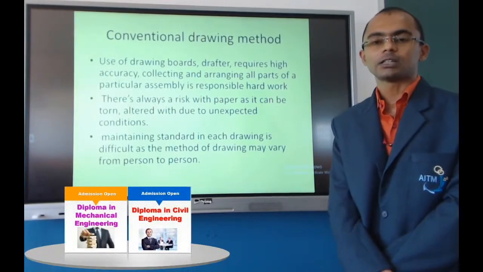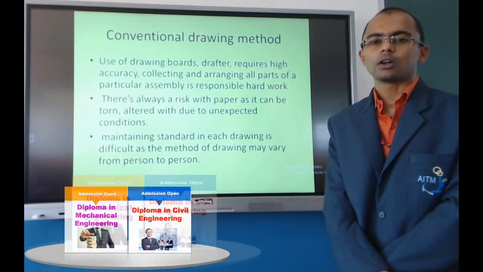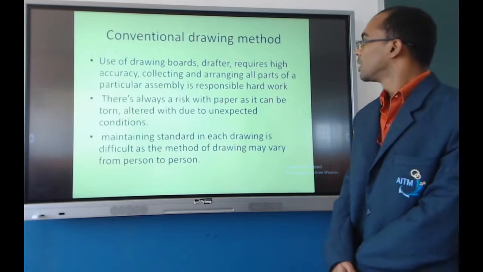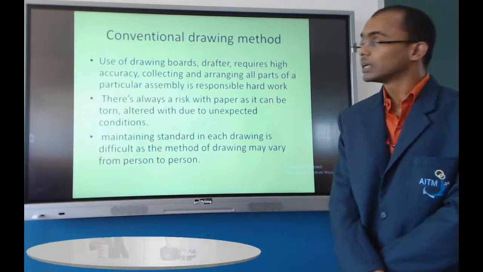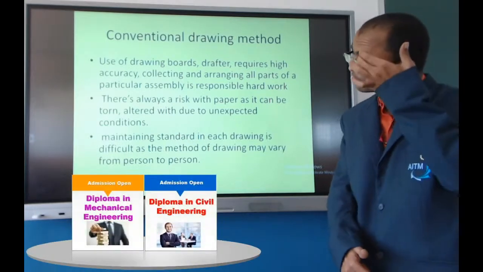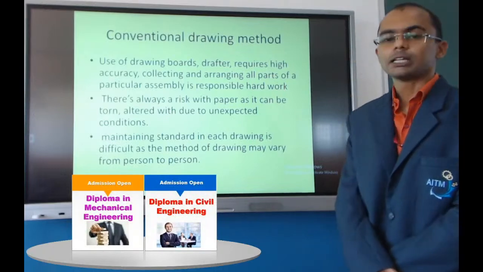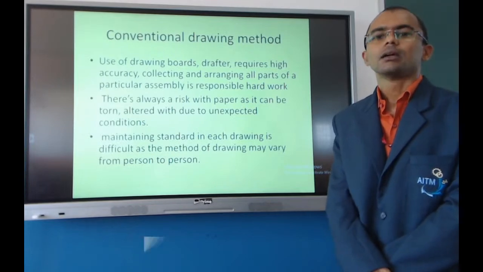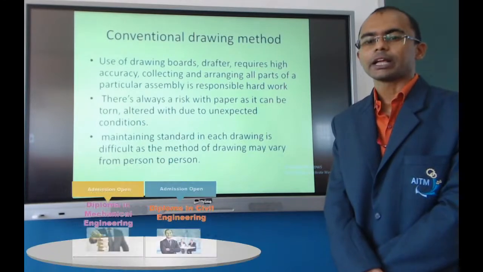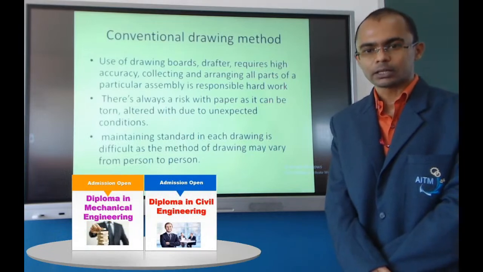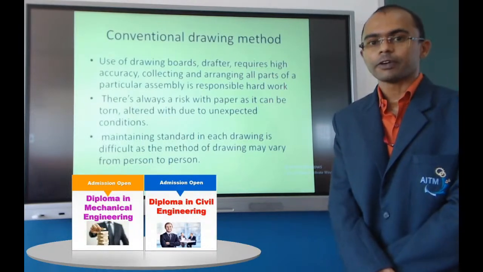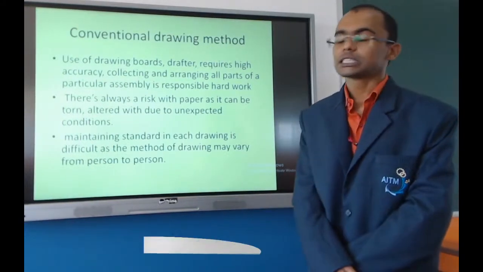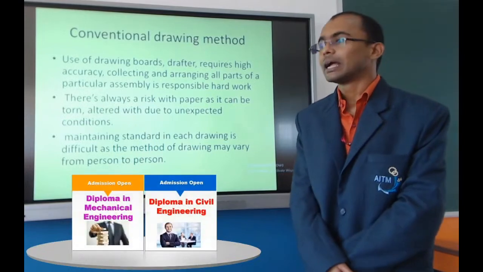Now, coming to the conventional drawing method. The conventional or traditional drawing method uses drawing boards and drafters, and requires higher accuracy. Collecting and arranging all the parts is responsible hard work, as the drawing or designing of each part depends upon the perception of the human doing the drawing and the way the drawing is being stored and placed. There is always a risk with paper, as it can be torn, it can be altered.